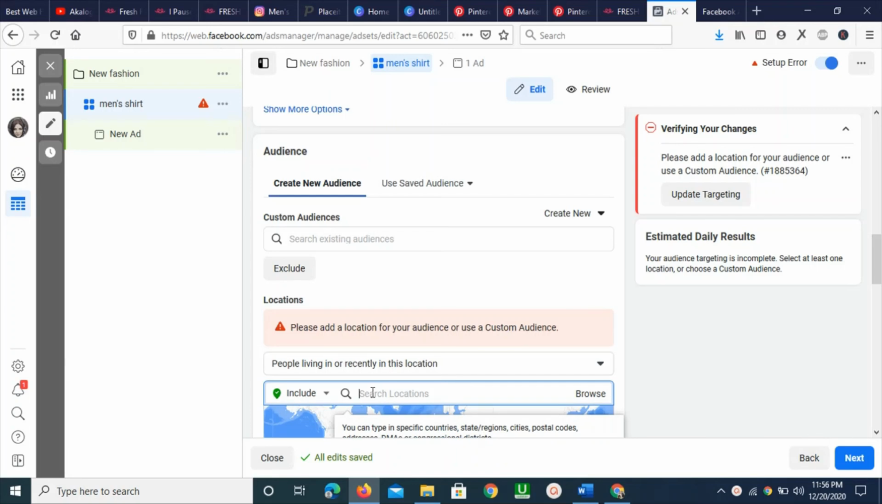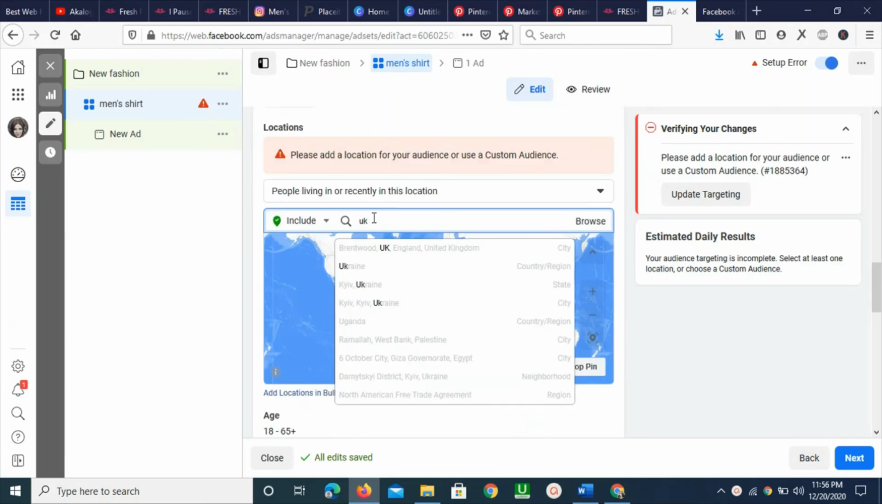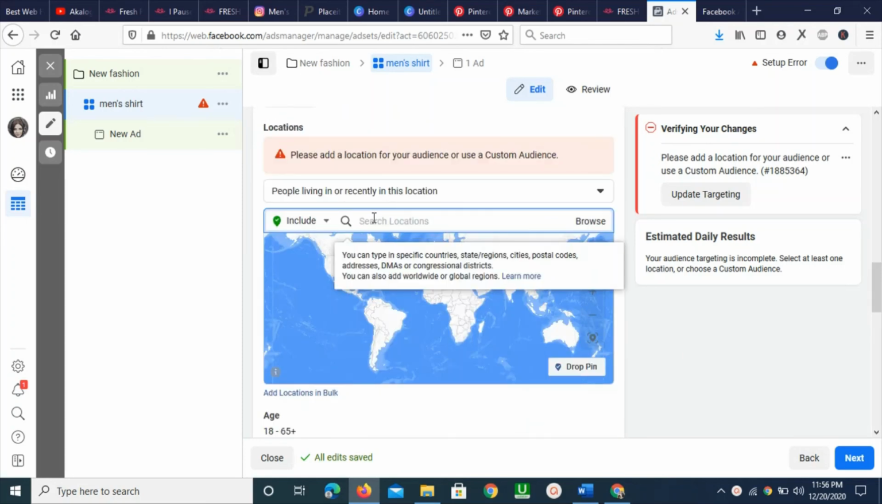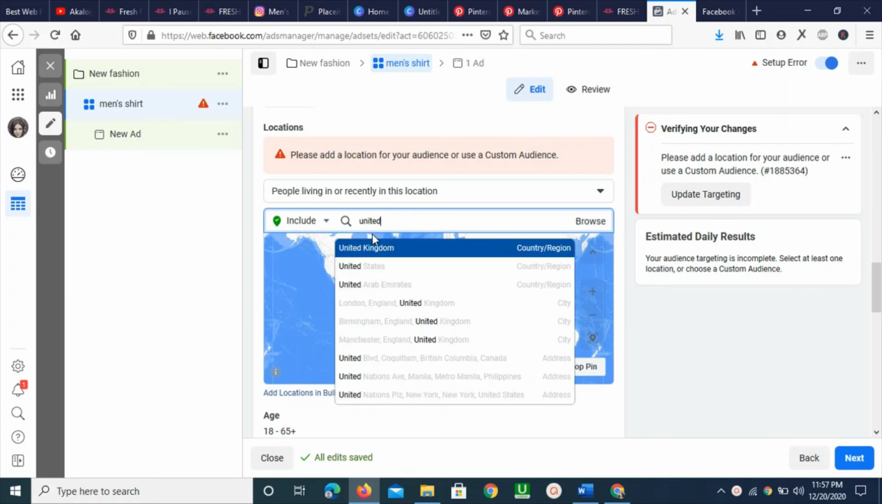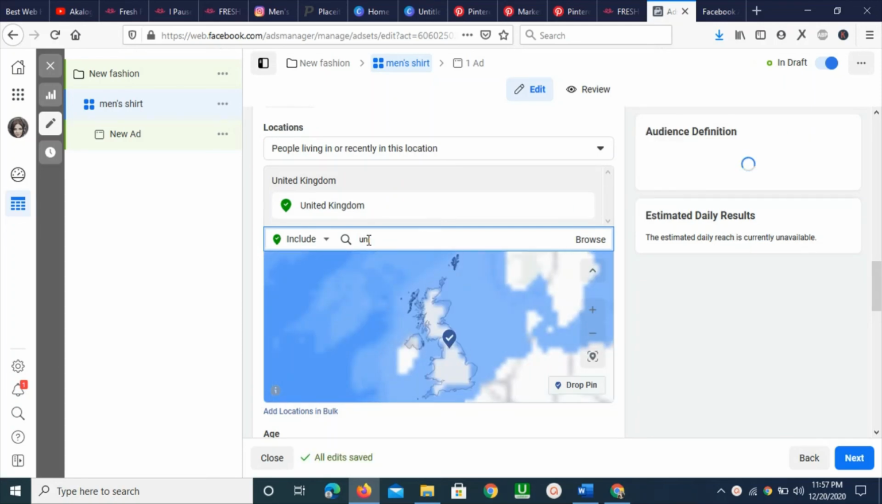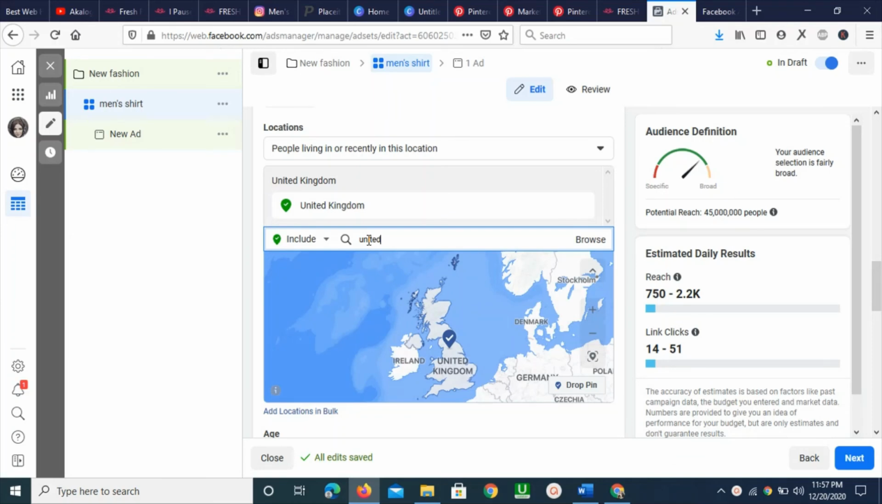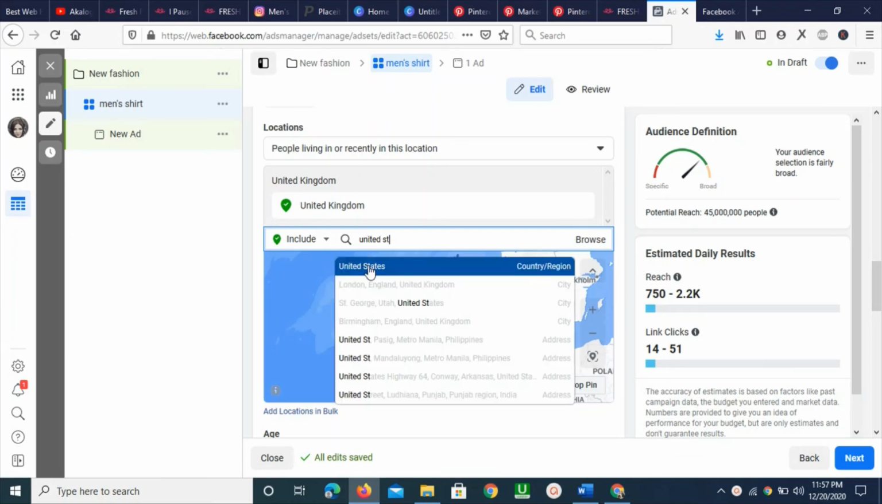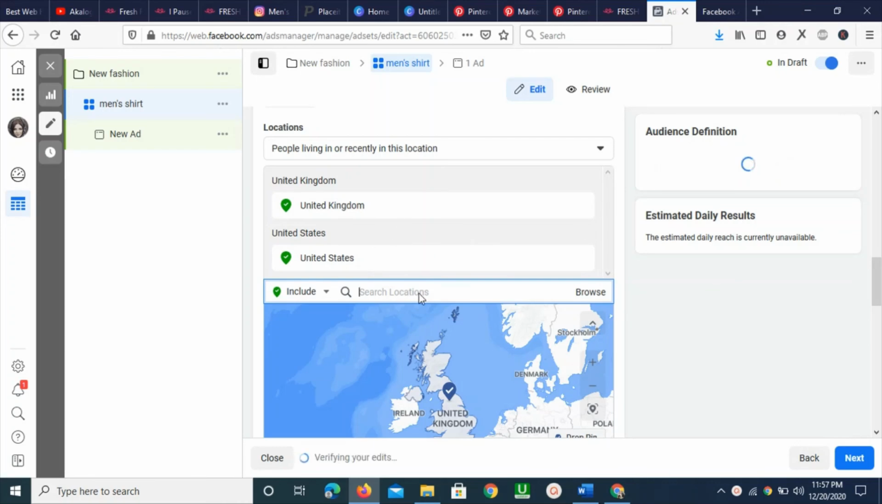Click here, let's say UK. As you can see, we want UK as a country. Let's scroll down to see. It is not showing, so let's go to United. Now you see United Kingdom, so that has been added. Let's go to United States. You can choose as many countries as you want. I'm just demonstrating here. So we have UK and we have US.